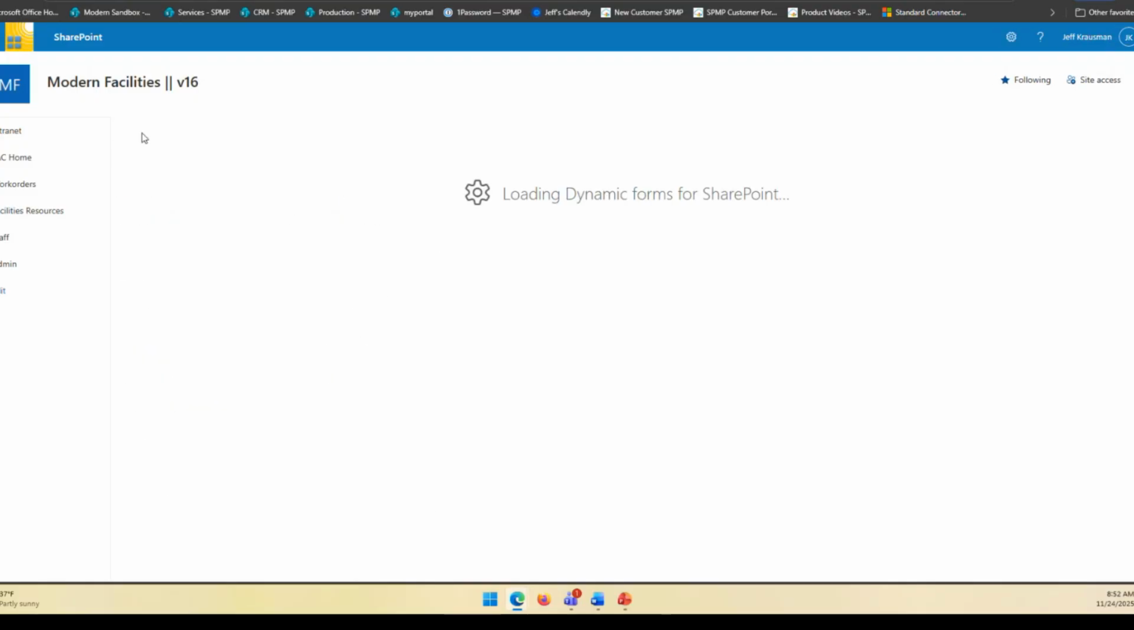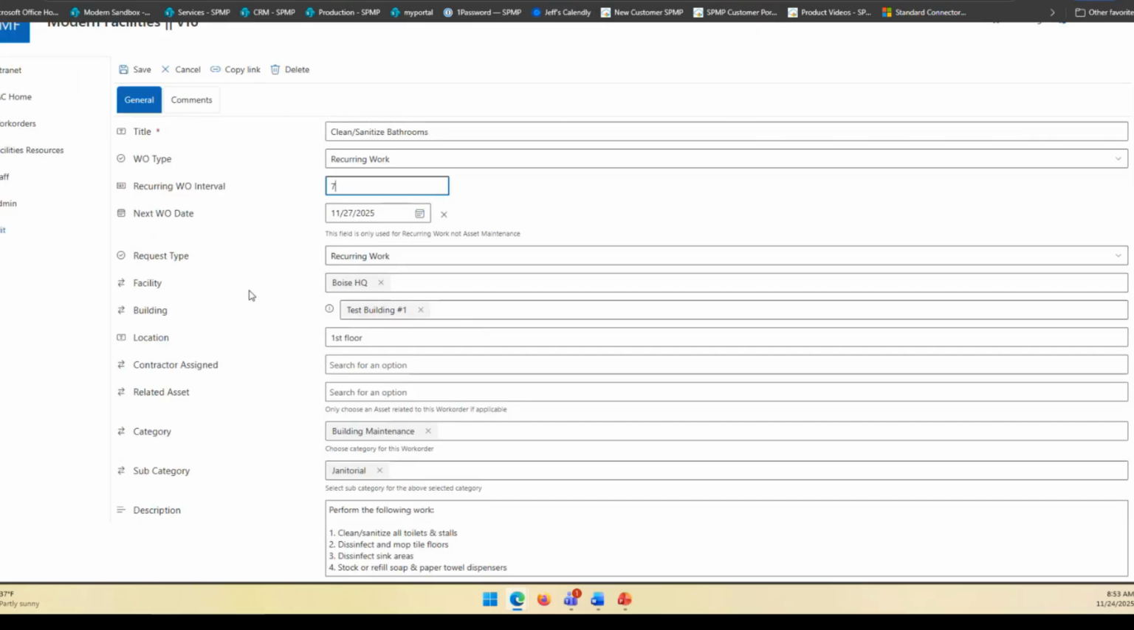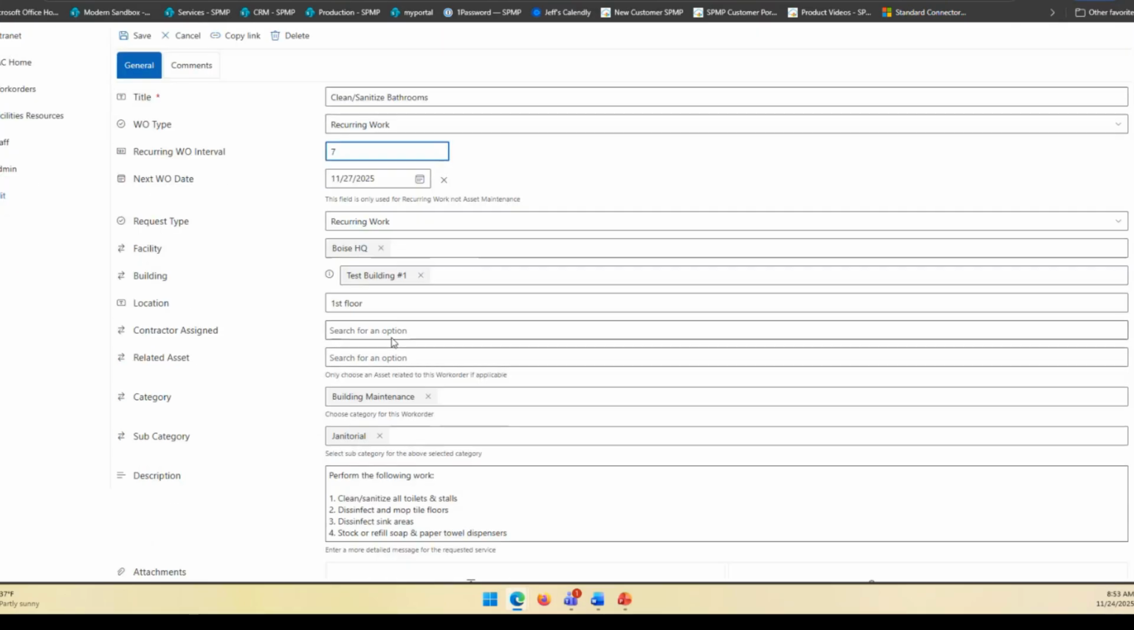We have a recurring work order type. That could be recurring work or on demand, meaning we need to do it right now, but it's recurring. And we have intervals and next work order dates. So if it is every 7 days, in this case, to clean the bathrooms, this is what this date will get incremented by. So the next date on this would be the 27th of November in this example. And once the work order is generated on this date, it will increment this date by 7 days for the next work order.